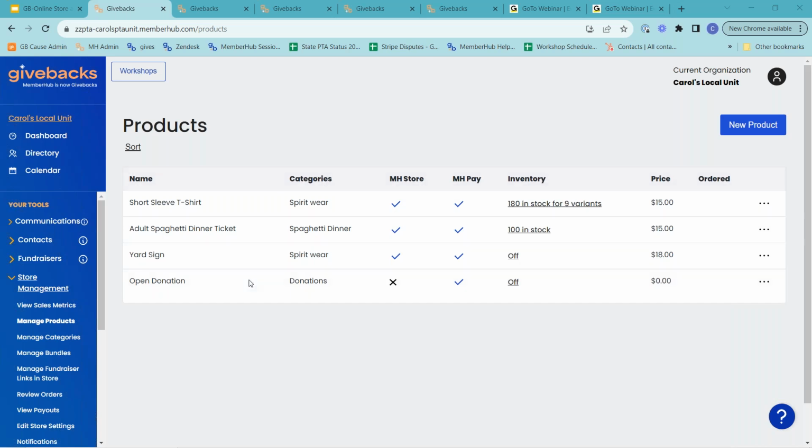Categories, you can set up categories. Over here under store management, manage categories, you can set up categories there, anything you want. So these were the categories that I chose to create. The next column says MH Store. That stands for Member Hub Store. Eventually that will say Give Back Store.